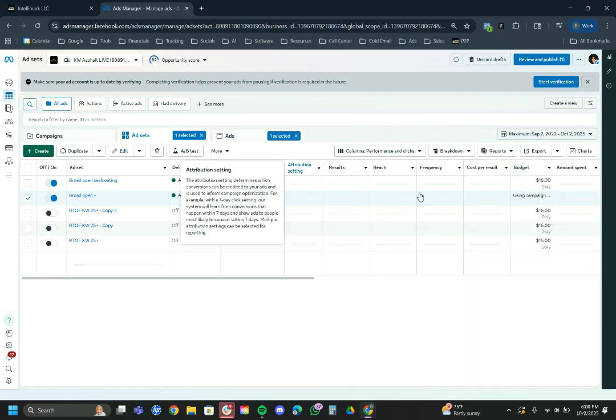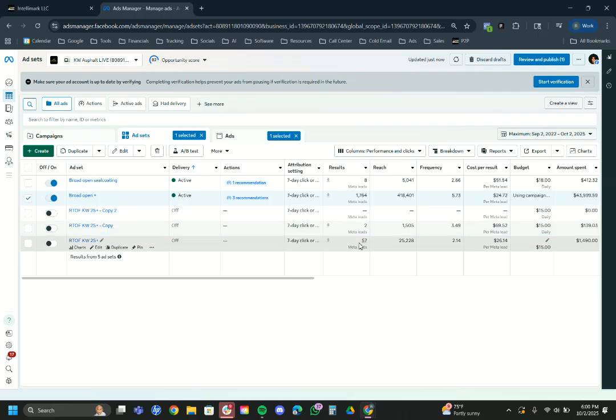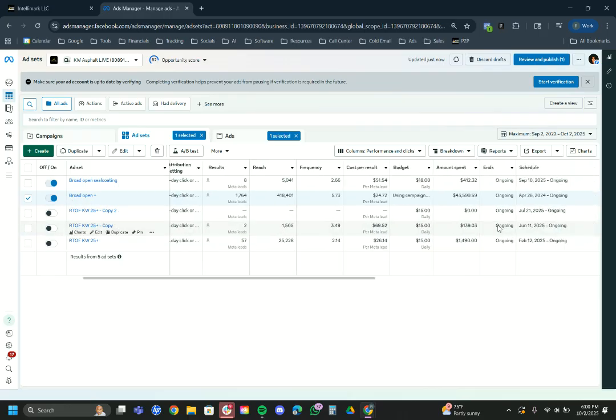Like I said, we've been with them for a while, so if we go to maximum, as you can see, we have generated quite a bit of leads here on this account since we've been working with them as of April 26, 2024. So we know what we're doing.